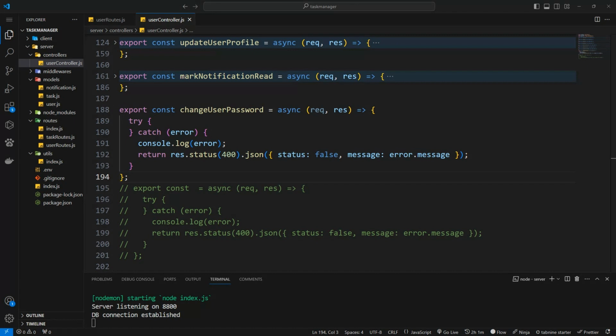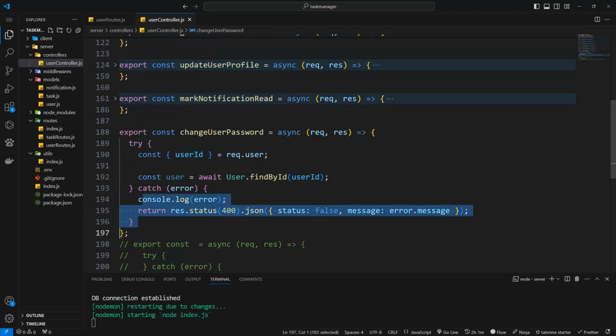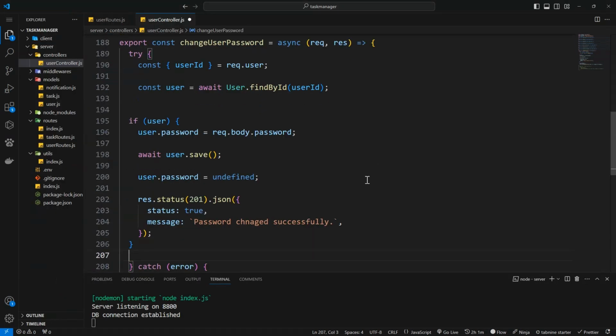so in here we also need to get the user ID from the query.user, and we also find the user by ID, if that user really exists, right? And if the user exists, what are we going to do? Good. If the user exists, we will change only the password, right?